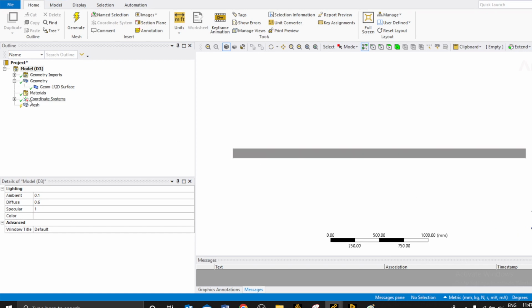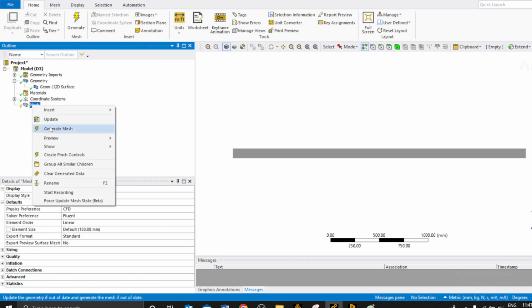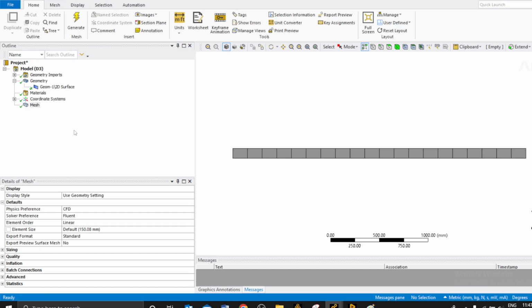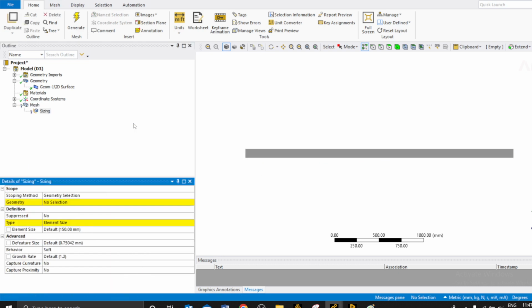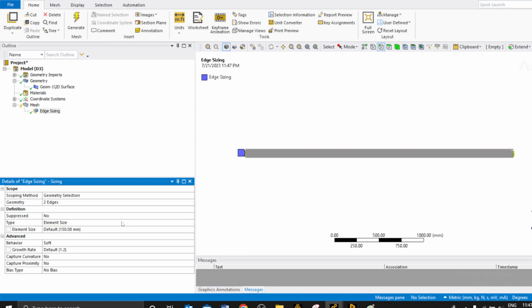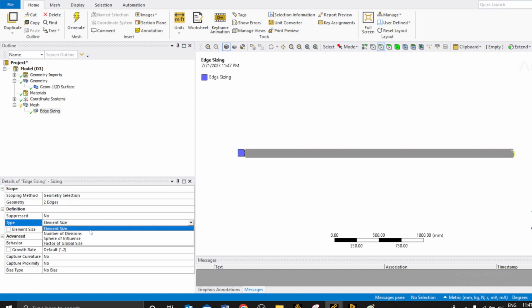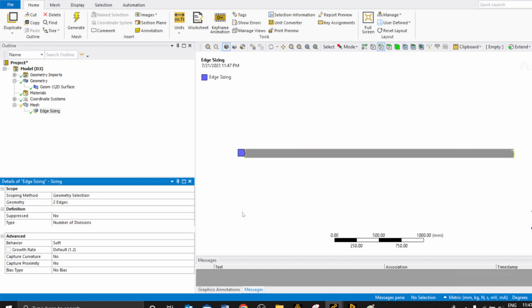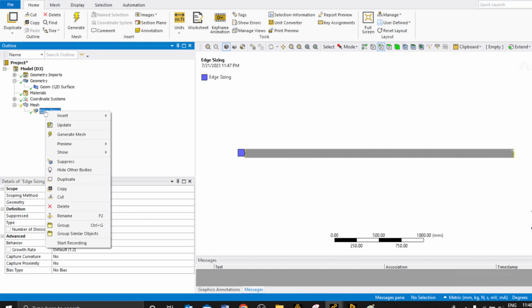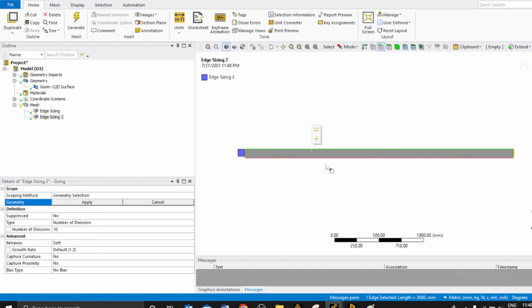The first thing we need to do is to generate a default mesh. If you say generate mesh, you can see this mesh is very coarse. Therefore, we need now to fine tune this mesh a little bit. I'm going to use sizing. Let me use edge sizing. You select those two edges here. Because this is a very simple model, instead of element size I can say number of divisions and use 10. Same case applies to the top and bottom edges. You can duplicate and use these two edges here.